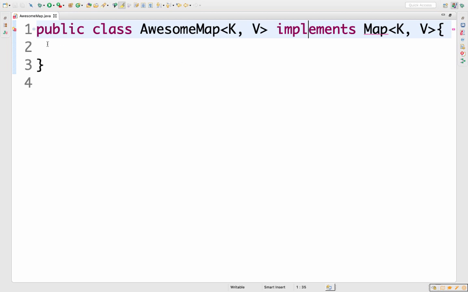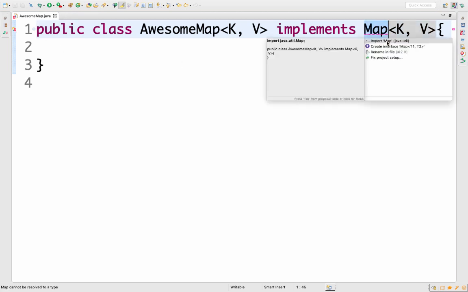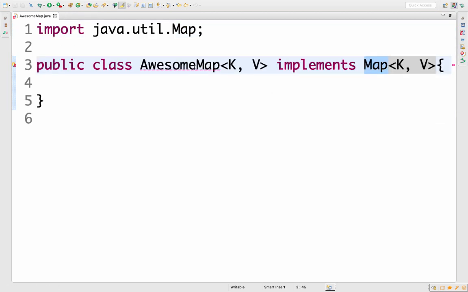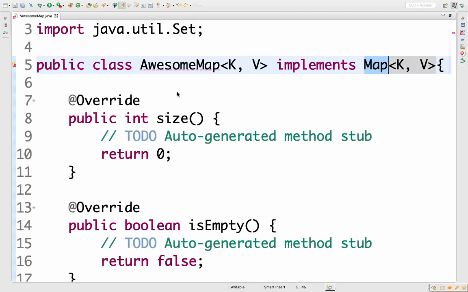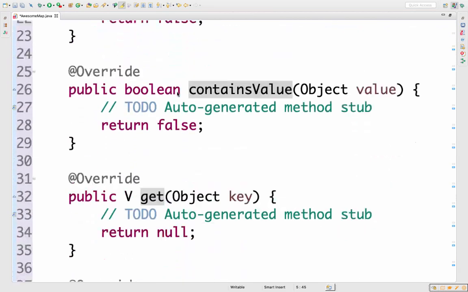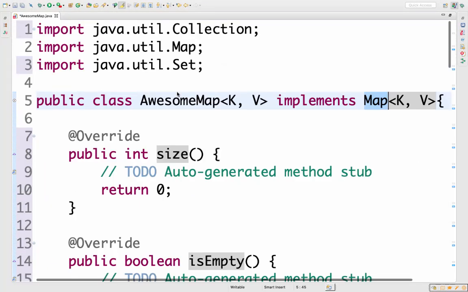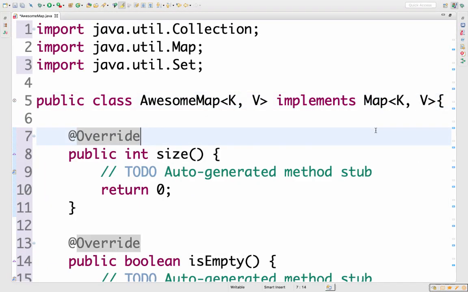We have to do a few things to resolve some compilation errors. First, I need to import the Map API. So here I'm importing Map from java.util. And now remember, when we implement an interface, we have to provide all of the methods that are provided by that interface. So here we can click add unimplemented methods, and it's going to give us all these methods that have to exist inside of a class that implements the Map interface.